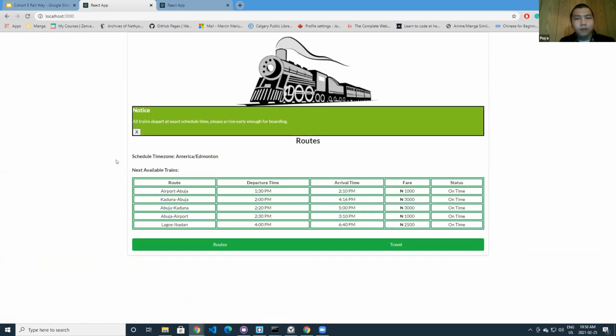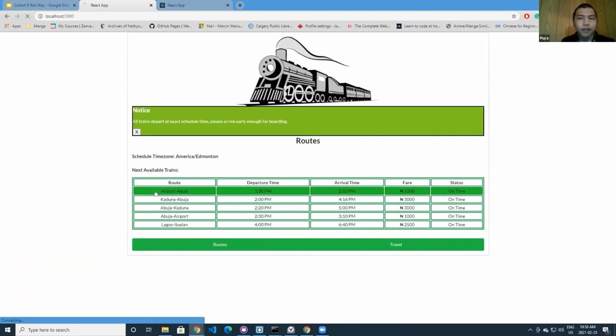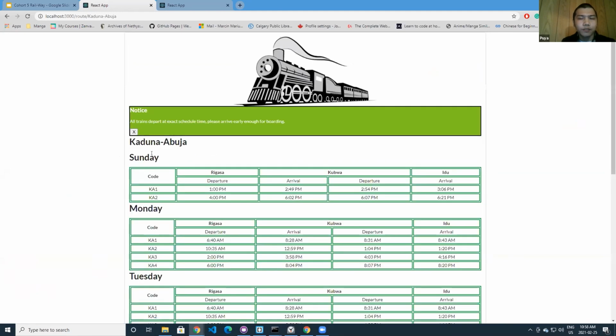I'm going to talk about the client side. The user will be able to see the train schedule and fare. Let me explain how it is. If we click one of the schedules, a schedule for a week starting Sunday and ending Saturday will be displayed.